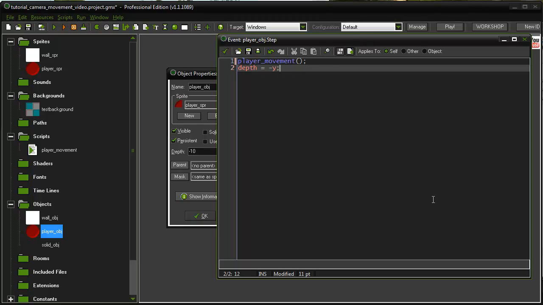This will set the depth so that you will go sufficiently behind and in front of any other objects that you have, and you need to put that in all objects. That's just a little tip if you're making a game like that.